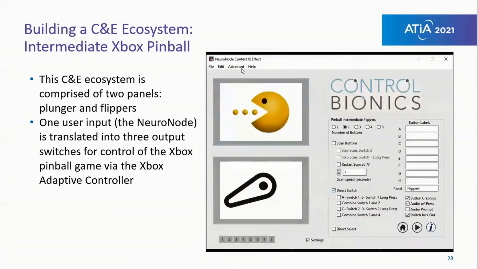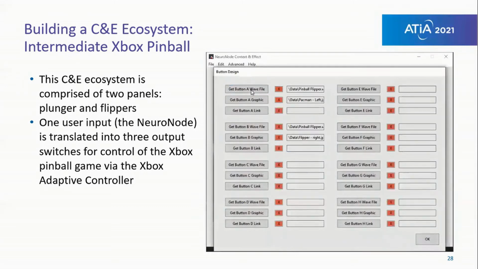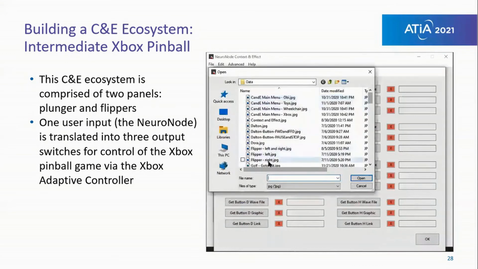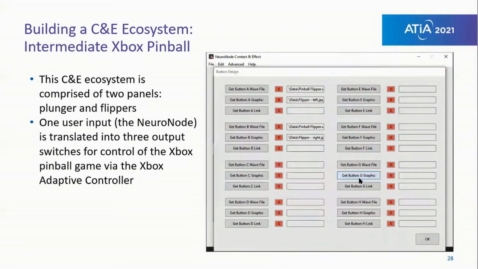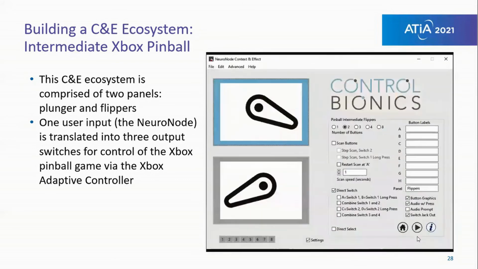All right, oh, shoot, we have Pac-Man. Let's fix that. That's good to show you a mistake. Let's go back to this, and this is flipper left. Okay, that should be better. Okay, and now let's once again save this.